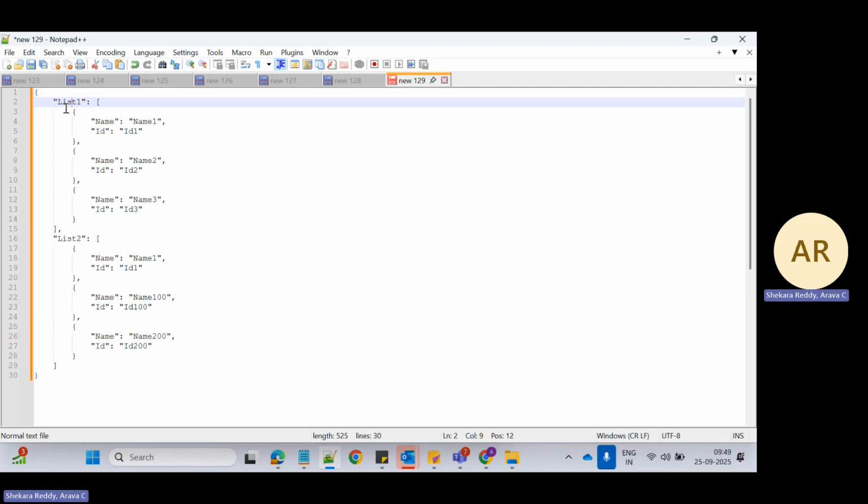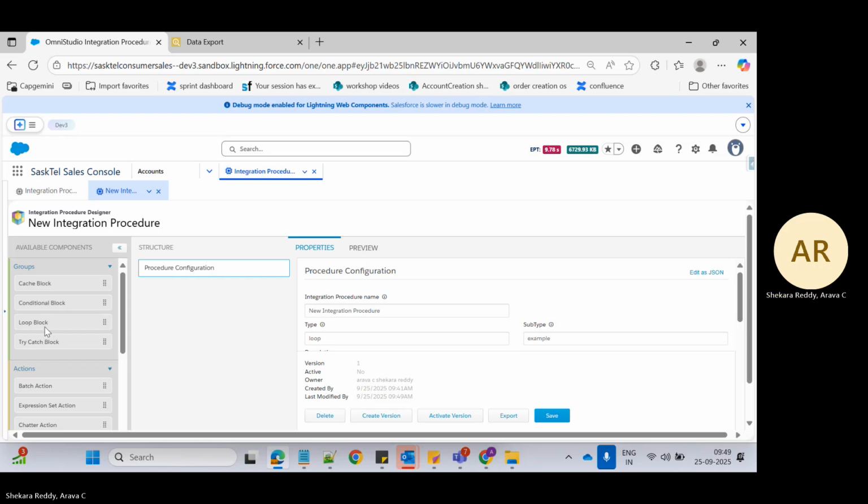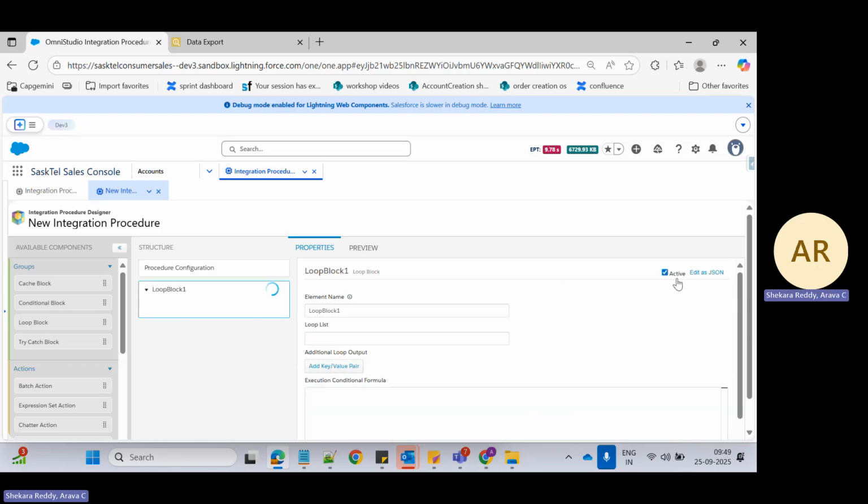Let us assume while iterating I got the record name one. I will take name one and look into list two. I will filter list two where name equals this name one. If it matches, then I will not take that record. If there are no matches, then I will take that record. So this is the loop block.